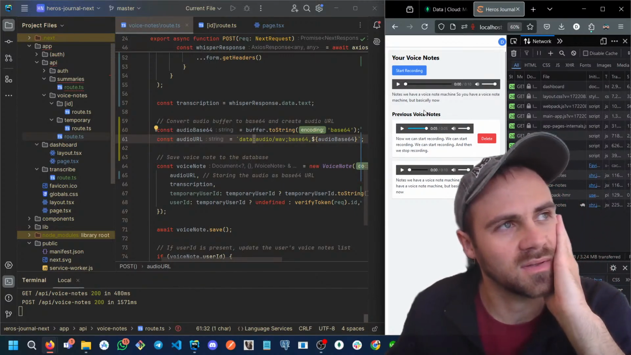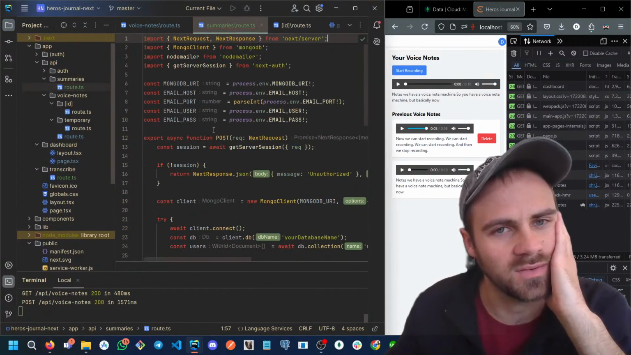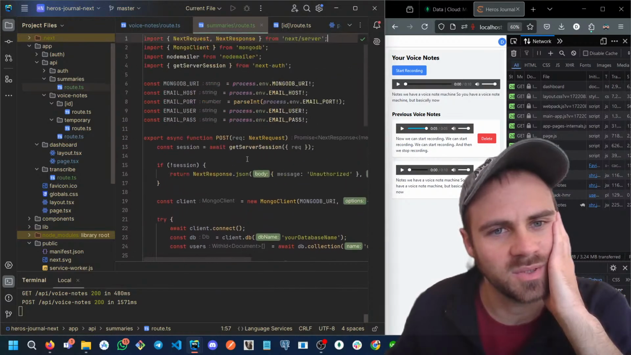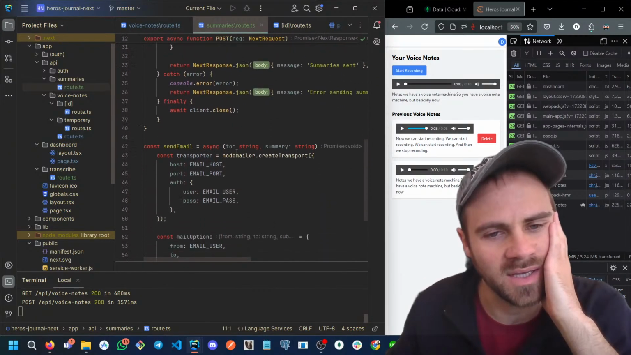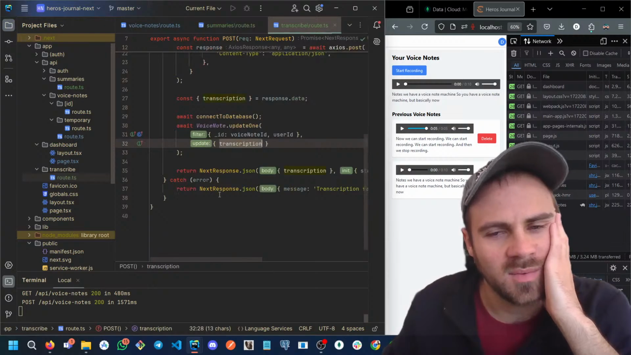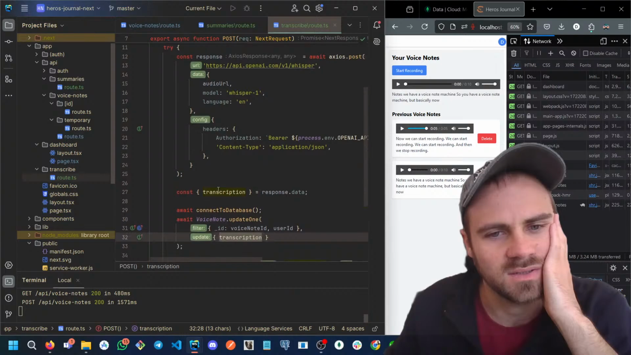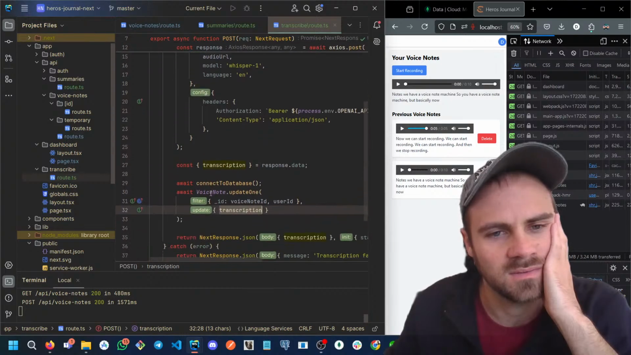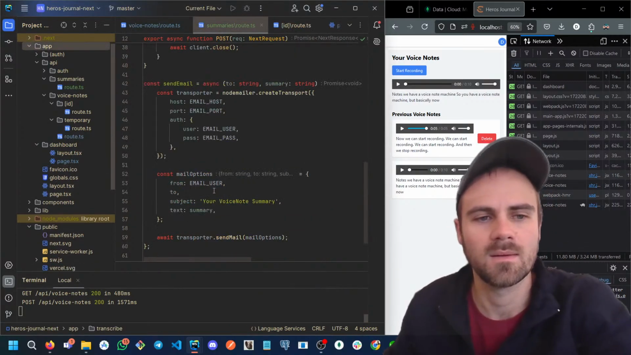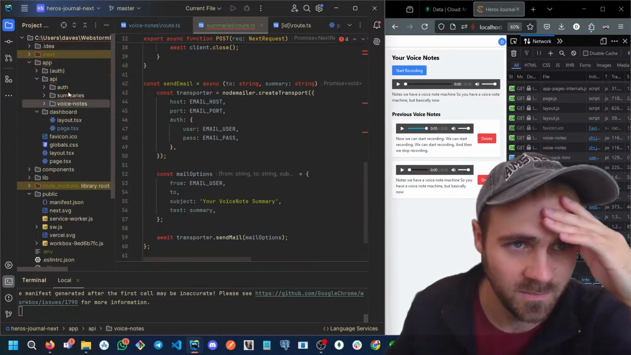That could be called the Insights API. Or we could call it the Summaries API. But this is supposed to be going off to email, so this is the Summaries API. This is an email API. So transcribe we're not using. I don't think we're going to use this. This is not necessary. I was just going to delete this. Okay, so now we'll keep the Summaries API, that's useful.